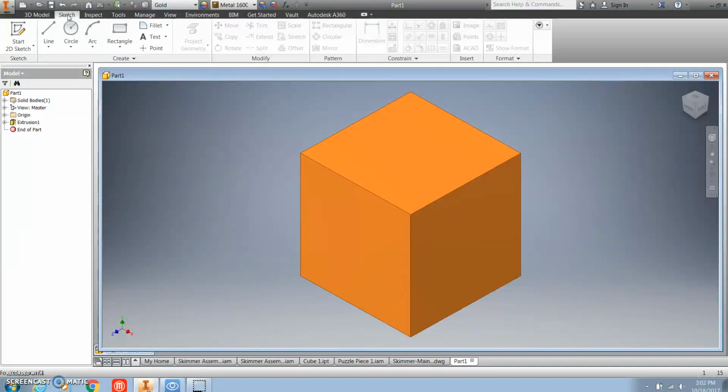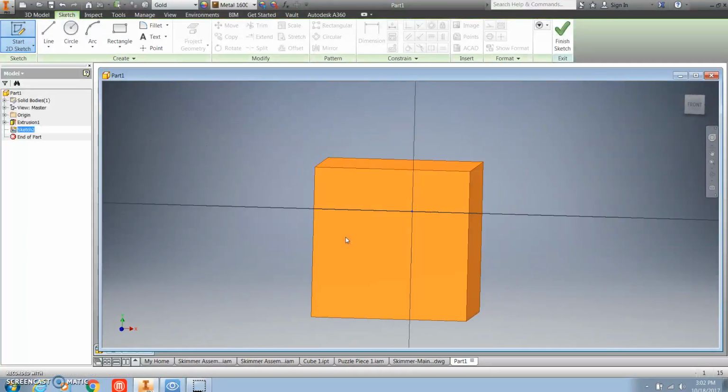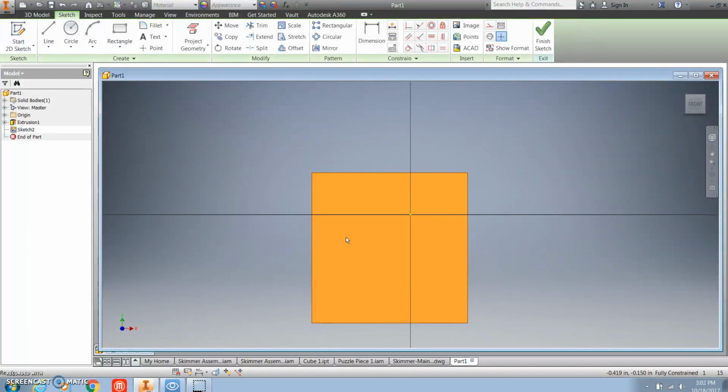And I'm going to go ahead and add another sketch to this. So I'm going to start a 2D sketch, and now I'm going to select another face of the cube. And so I'm going to create a circle. And let's say I want this circle to be a 1/2 inch. I'm going to type 0.5. So I have a circle that's a 1/2 inch diameter.